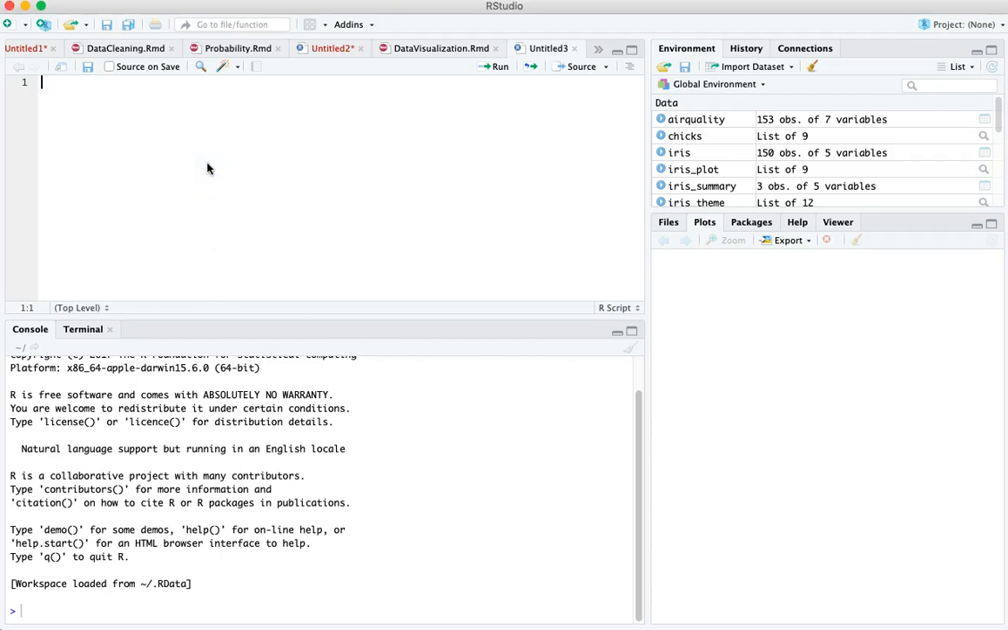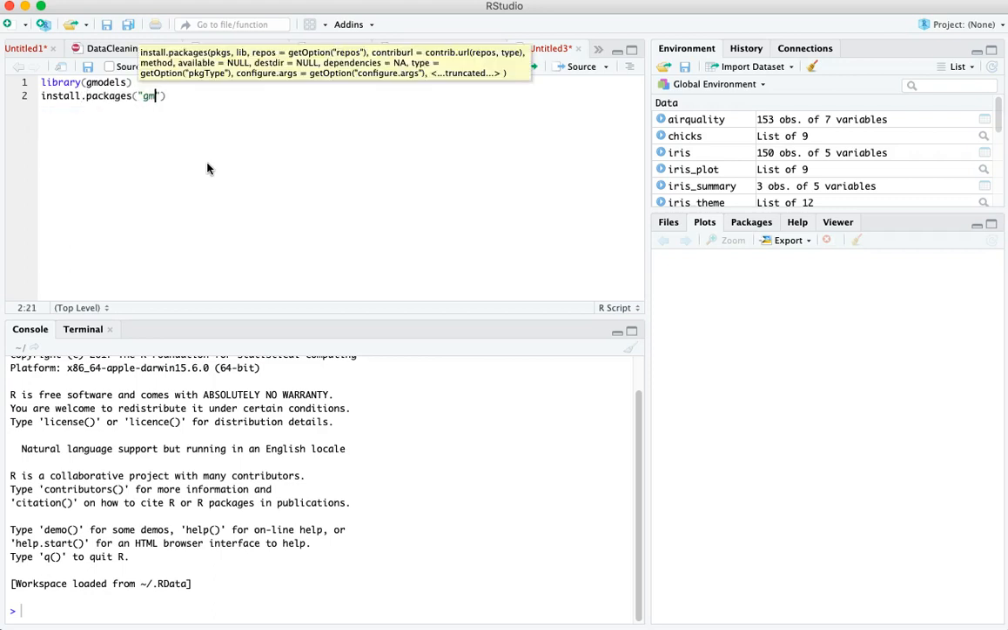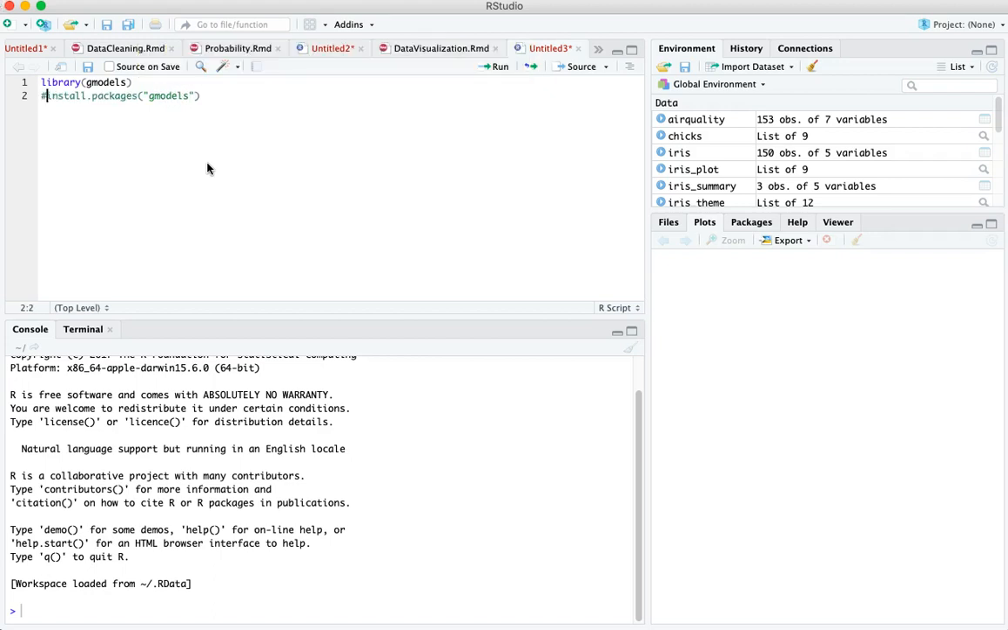If you haven't loaded this library, go ahead and run install.packages, but we're going to call the gmodels library. If you haven't used gmodels before, do the install.packages, and then pass gmodels. But I have, and I'm not really connected to the internet. So, all right, that'll just give me an error.